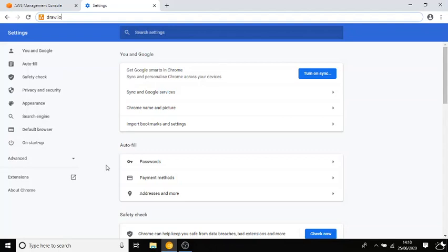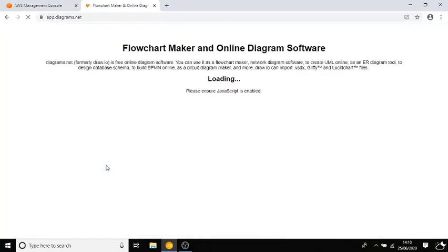How to draw an infrastructure architectural diagram, and how to take the concept, drawing the concept in draw.io, and take it to the implementation by using the AWS Management Console. So let's begin. Initially, let's go to draw.io.